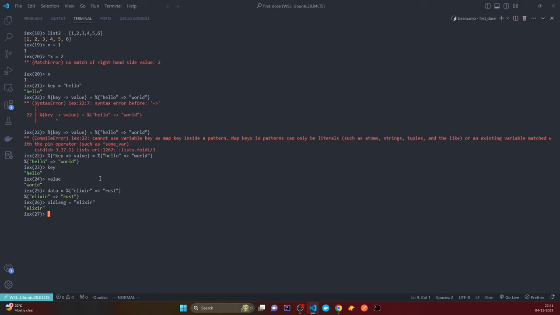Now we got the data and we are in the when block, or the switch case, the Elixir style of switch case, and we are just trying to match the data with the stuff we have. So we have the old lang Elixir, right? So we want to pattern match that. And this is how we do it. Old lang.